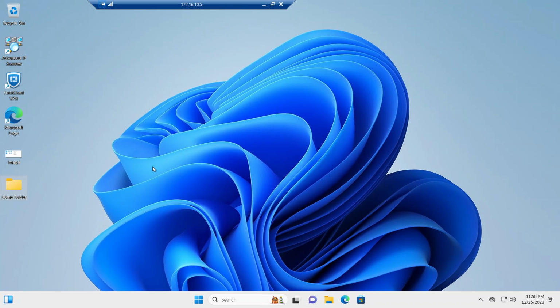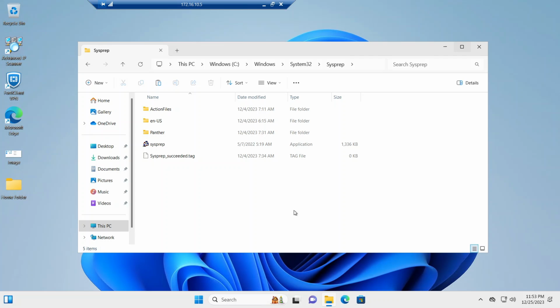So now we want to create an image from this machine. Let's see how we can do it. So the first thing we want to do is sysprep the machine. So we'll go to the C, Windows, System32, and sysprep folder. And here's the sysprep app. We right click it.